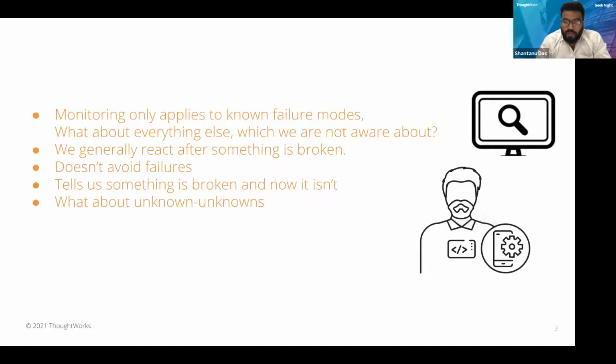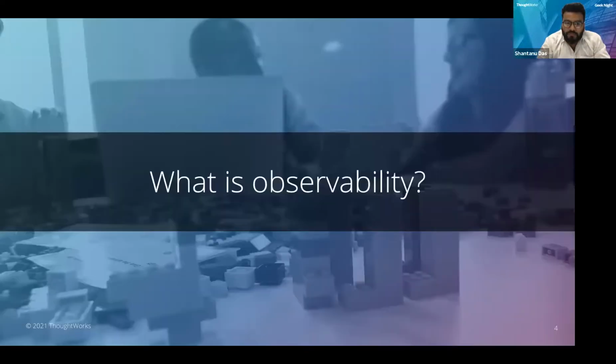What about the unknowns, things we don't know? Because in a distributed world, you have multiple applications, multiple services, and there are multiple points of failure. So there is no perfect recipe of monitoring which you could just prepare to make your system or application fail-proof. And that's where observability comes into the picture.